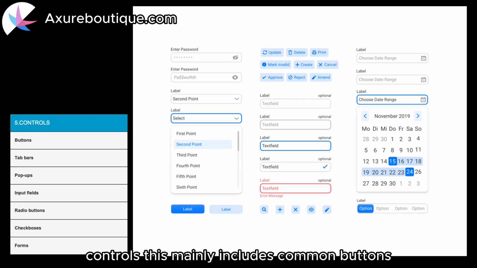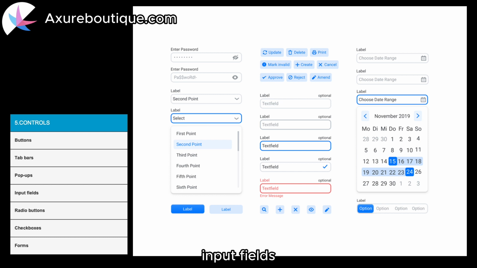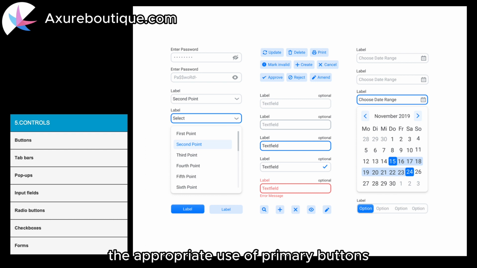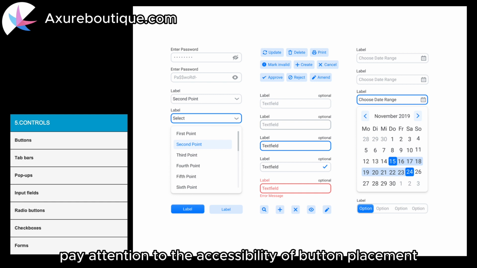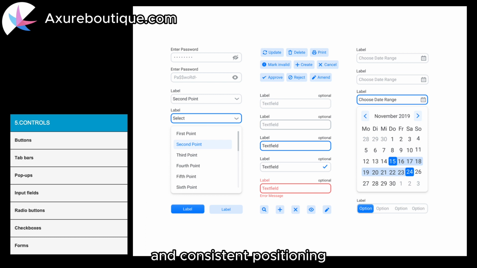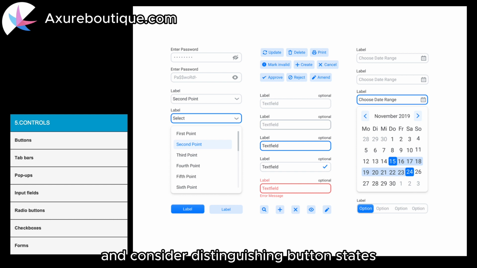Controls. This mainly includes common buttons, tab bars, pop-ups, input fields, radio buttons, checkboxes, and forms. When it comes to buttons, it's important to consider the appropriate use of primary buttons, secondary buttons, ghost buttons, and text buttons. Pay attention to the accessibility of button placement, its hierarchy, and consistent positioning. Ensure that button copy is precise, and consider distinguishing button states.